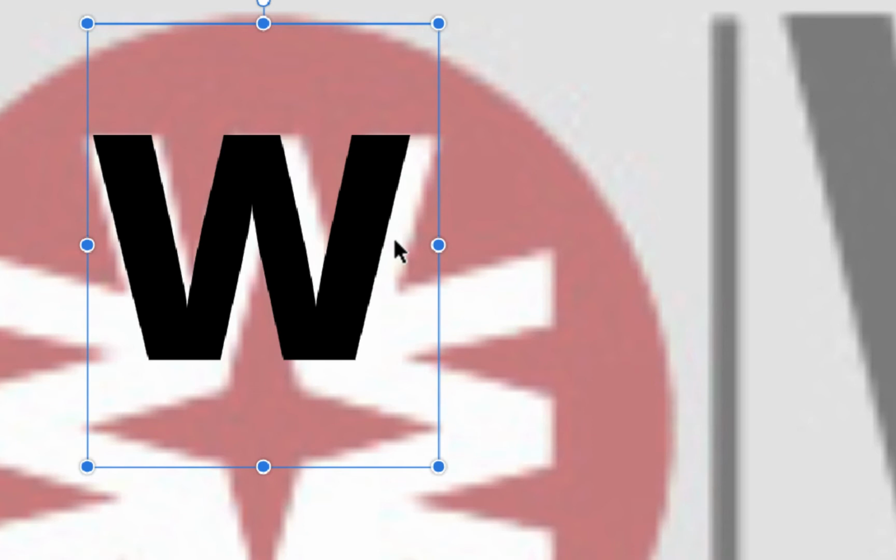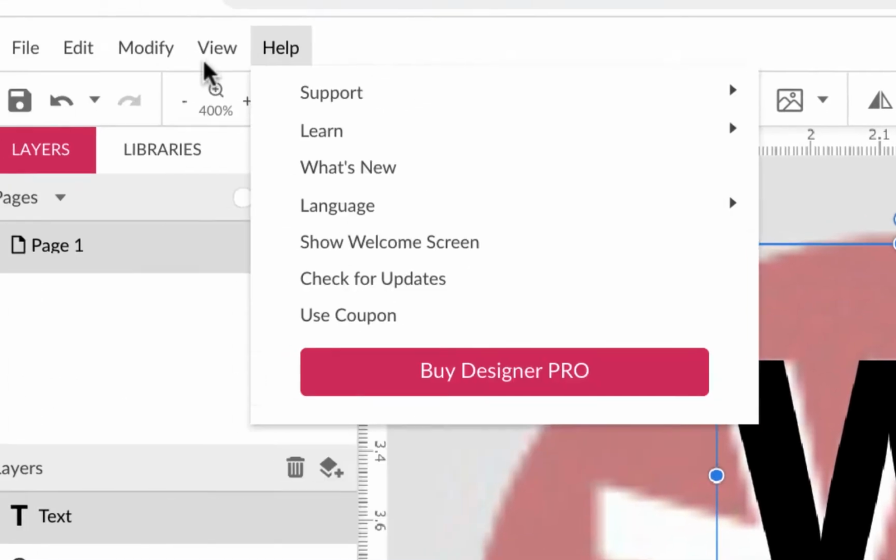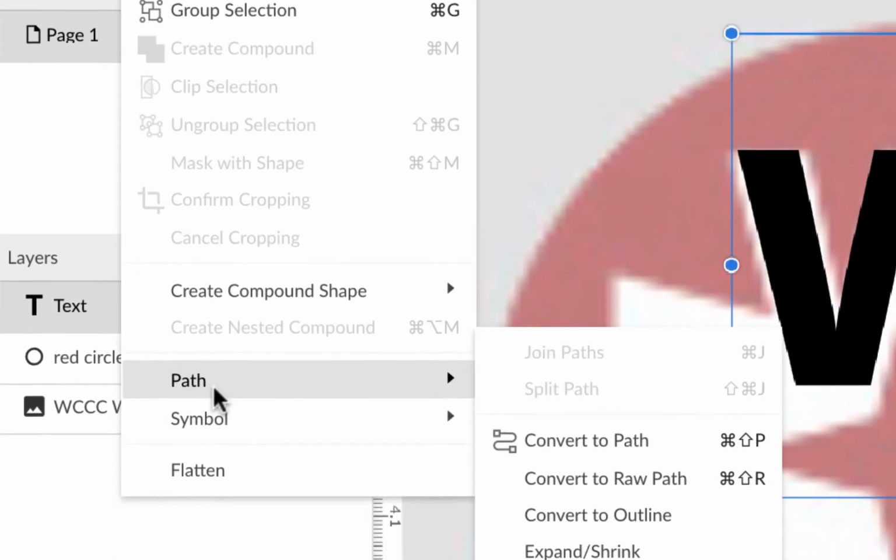And you could do that in Illustrator too. So it'll no longer be a font. You won't see it as Open Sans extra bold. So it has to be Open Sans extra bold first. But now what we're going to do is convert it to paths. There's two ways. This is the icon right here, convert to path. I could also go to modify, path, convert to path. And either one will be fine.